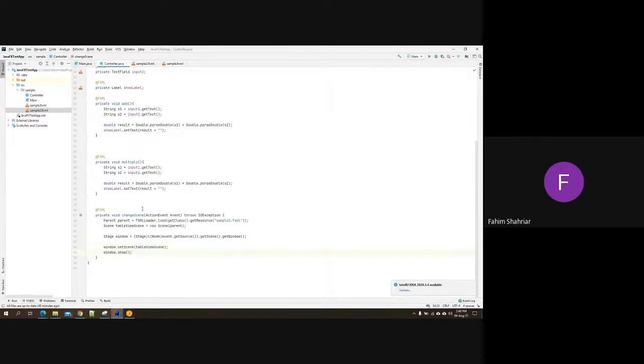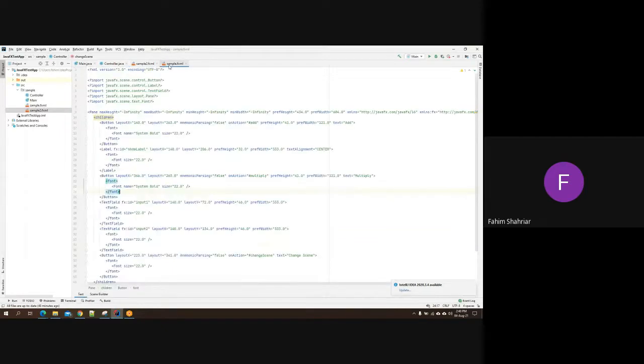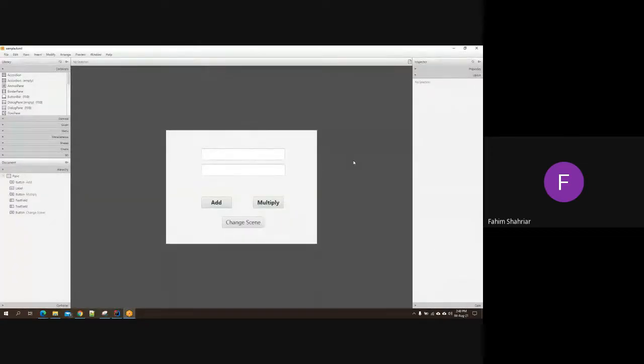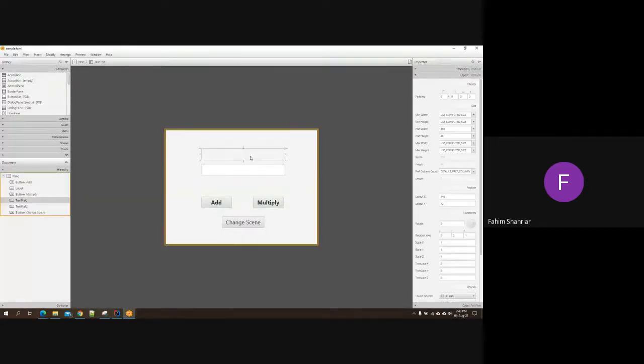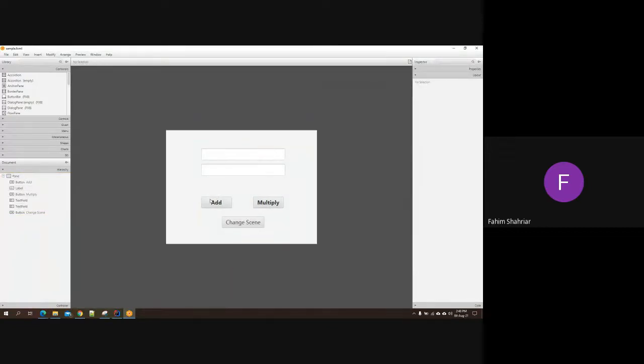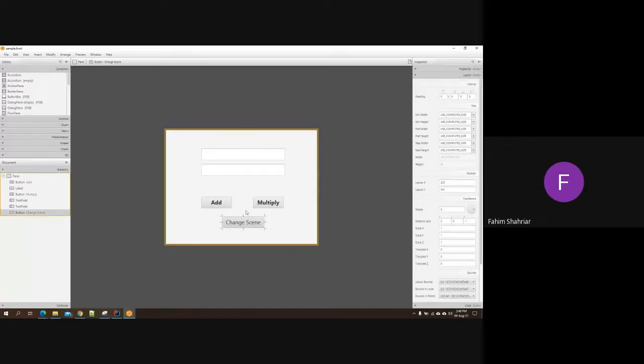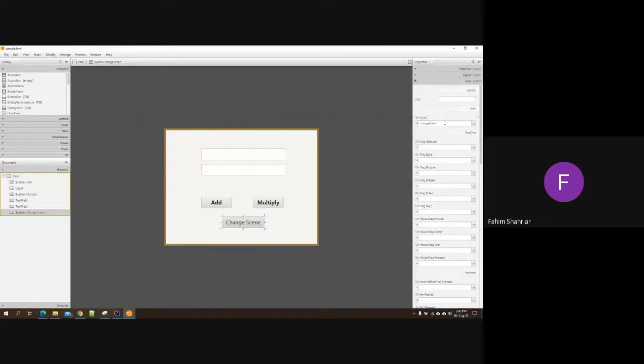So this was our previous project. I actually added the code for changing a scene. So let me show you. Previously, this was our application in the last lab. So we had two input fields and two buttons and output to show the add and multiply operations. So what I did is added another button called change scene. Then in this button, I added the on action field and added a method name change scene.